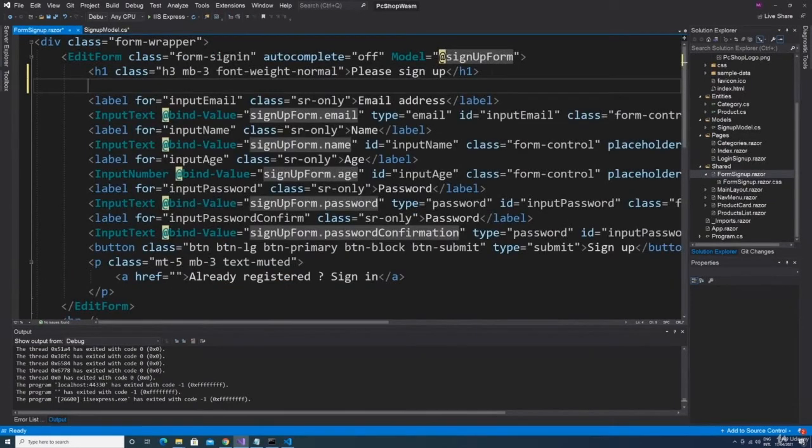We need to link such validations to the form using the DataAnnotationsValidator markup that must be included inside the EditForm. I believe that the most appropriate place is below the H1 markup. So add the DataAnnotationsValidator markup below the H1. Save your changes and run the project.